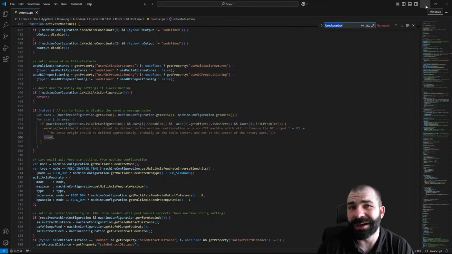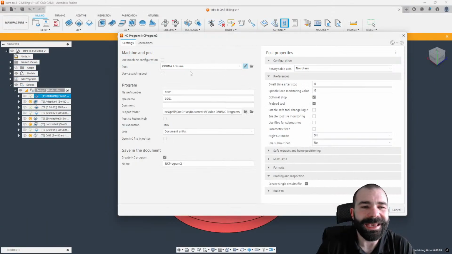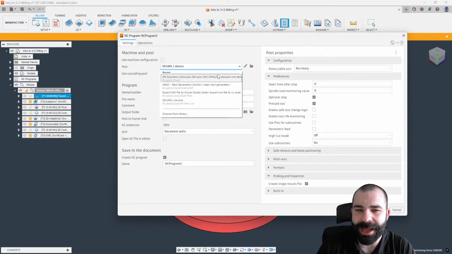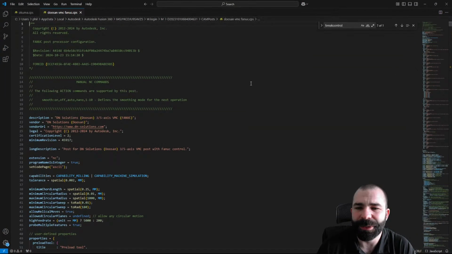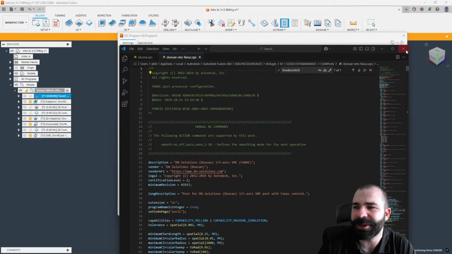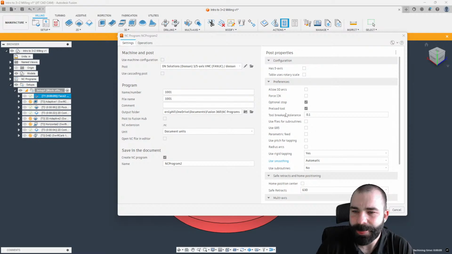So if I was somebody that wanted to edit my own post or take an attempt at it, I tend to look for a post that would have it. Now we do luck out here. I believe the DN Solutions post does have it. I'm going to go ahead and close this out. So as you can see, we have tool breakage tolerance.